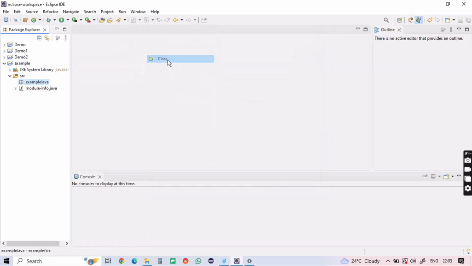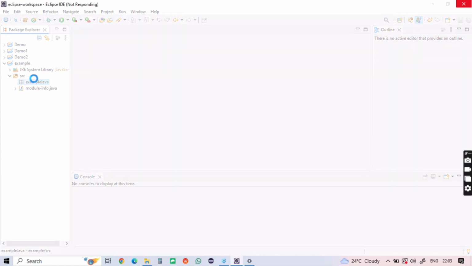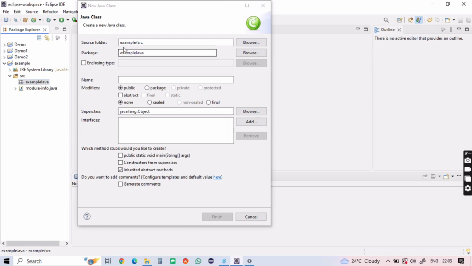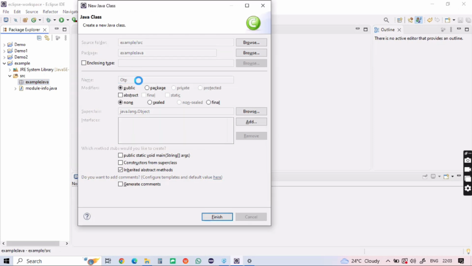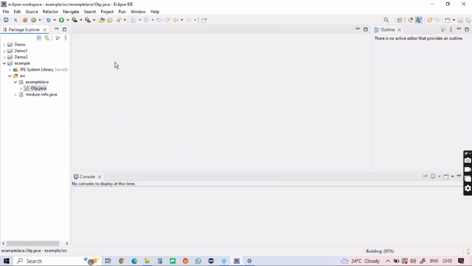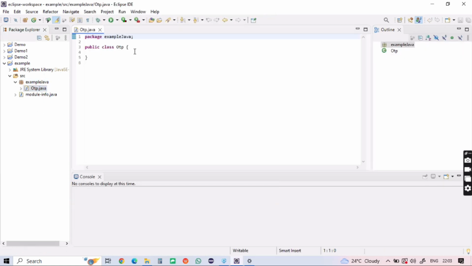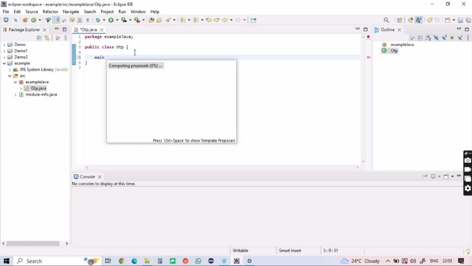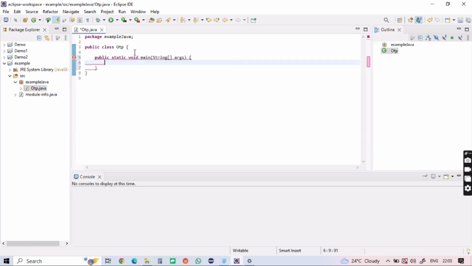Now let's create one class, and let's name it as OTP. And here you can see OTP class has been generated. Now let's write the main method in our class. Main method. Now the main method has been written here. Now let's write the OTP program.